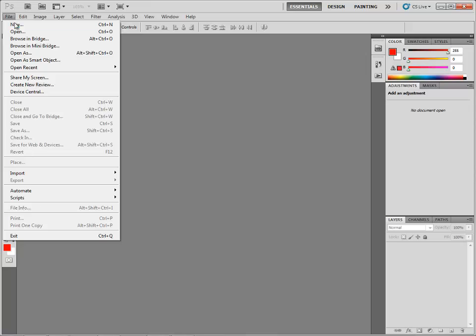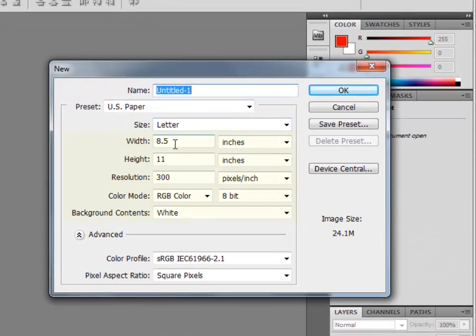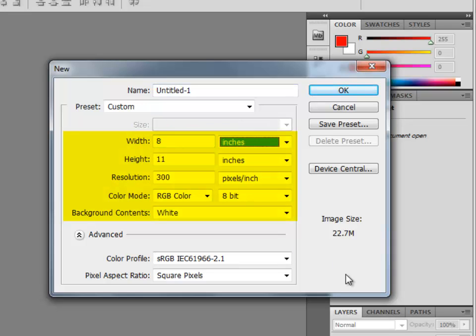I'm going to start off with a new document, so I'll go File, New, and I'm going to change this to 8 inches by 8 inches and 200 dpi. I'm going to start with a nice perfect square. White background, RGB color, 8-bit, and I'll click OK.